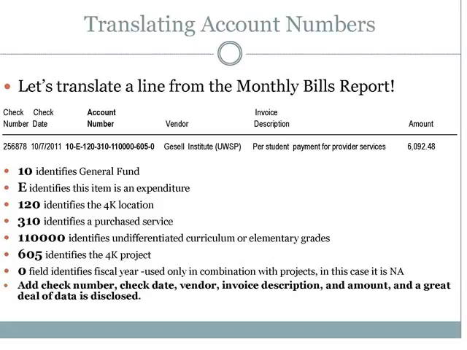The object number of 310 is common throughout the state in all school districts and identifies this as a purchased service. The 110,000 function means undifferentiated curriculum is used exclusively in the elementary schools and is common statewide. The project number of 605 is a locally defined series of numbers, and in this case means 4K project. It can mean something different in another school district.